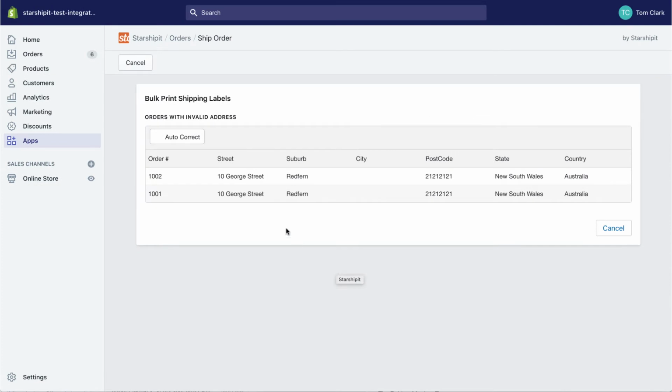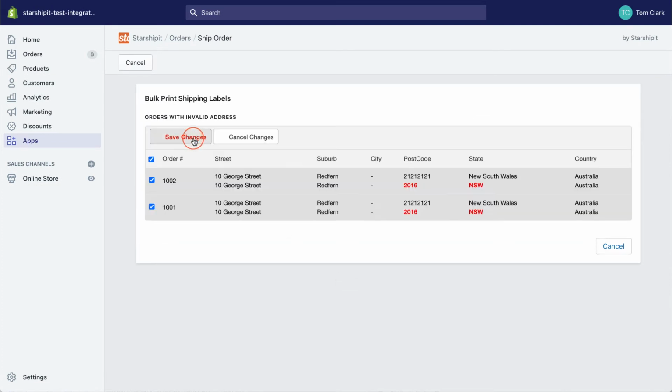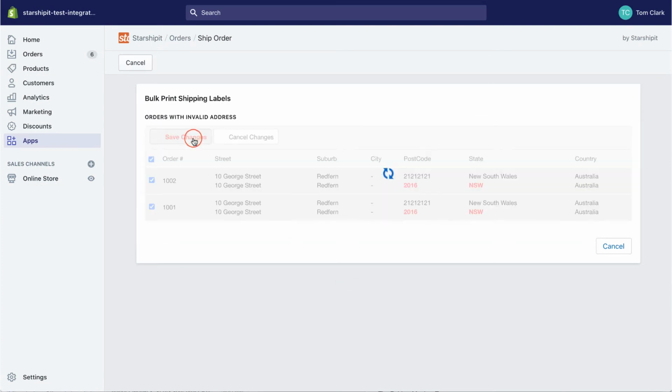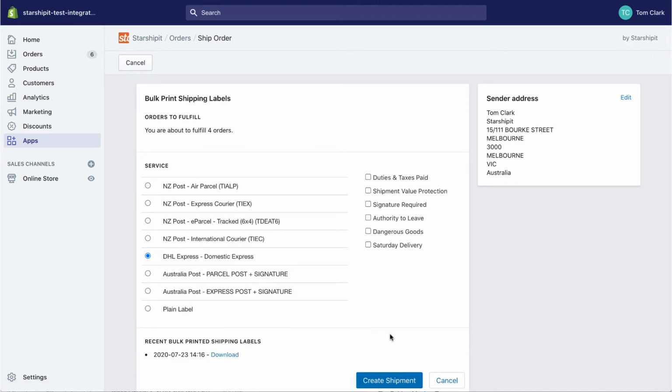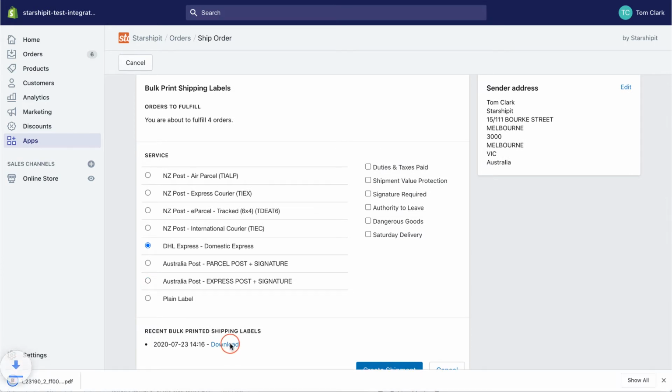Any orders with an invalid address will be highlighted to be fixed. Use the autocorrect feature to correct the addresses. From here, select your service and delivery options. You can edit the sender address here if required. Click Create Shipment. A label will be generated for the orders and can be downloaded under Recent Bulk Printed Shipping Labels.